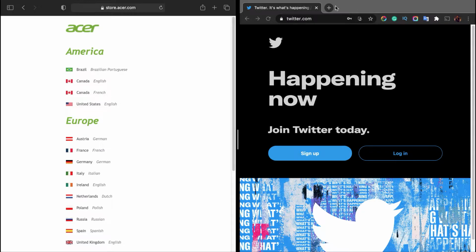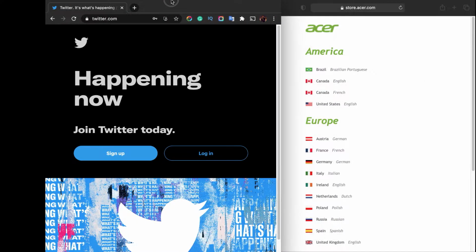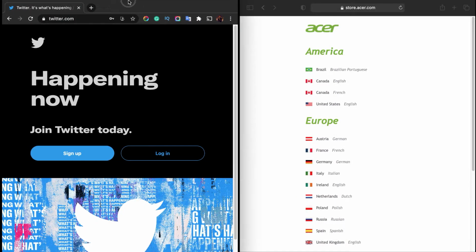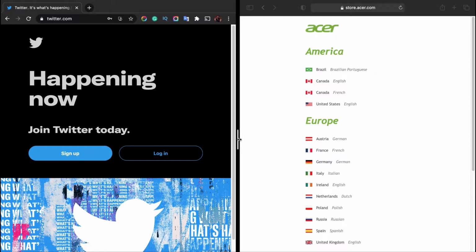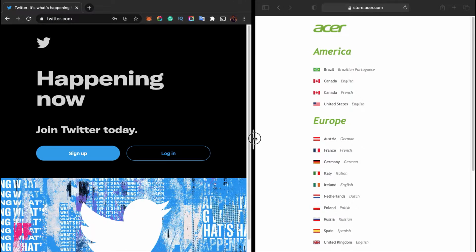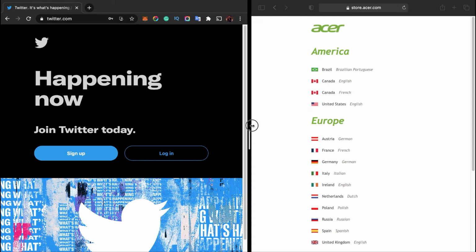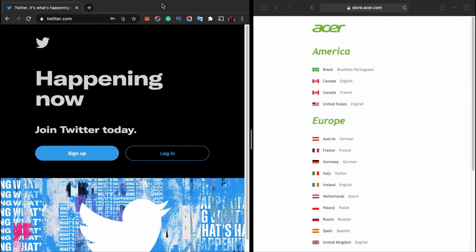Now if I want to move or switch their positions, I can just click here and drag it to the left side of the screen. Similarly, if I want to change the orientation, I can just use this bar to change the sizes. Now that's one way of doing it.